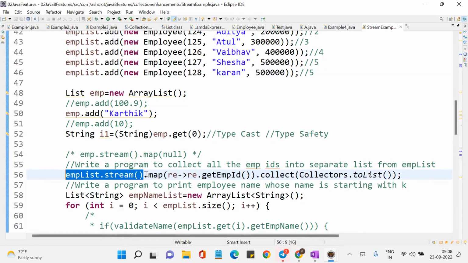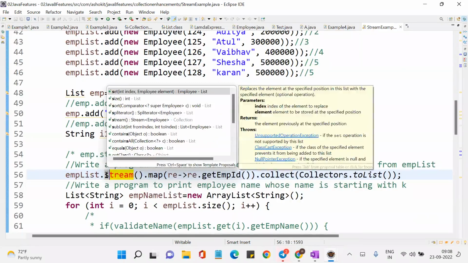Sir, one question here. That list dot stream method, is it present in the collection interface or in the list? If you would like to know that, what you can do is, whenever you call it, see here, whenever you press control space, okay.